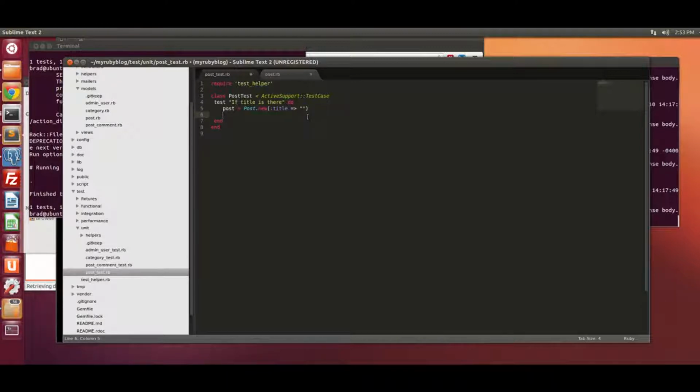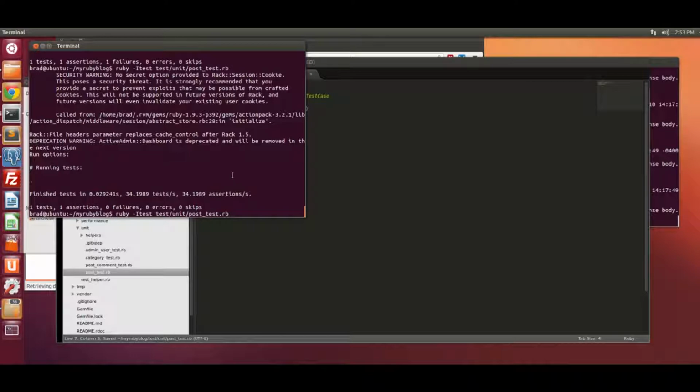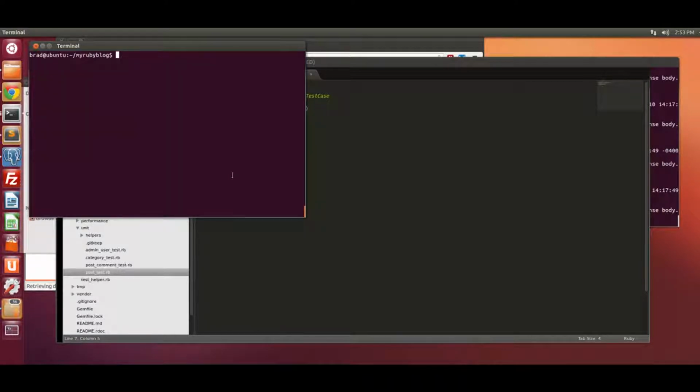And we've got to do our assert. We want to do assert post.valid. We're checking if it's there or not. And that should do it. So if we save that, we can go back and run. Actually, let me clear this out. And now we're going to run this. We're just going to run the I-test and then the post-test RB file. And this should fail.